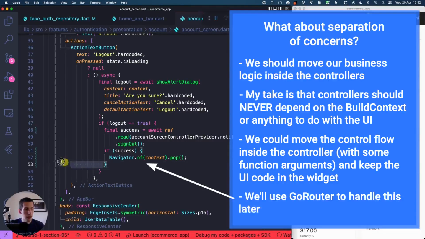And in any case, later on in this section, we will figure out a way to remove this navigation code and use GoRouter to modify the navigation stack when the authentication state changes. So for now, we're going to keep this code as it is, and we can continue on the next lesson where I'll share a cool little trick about async value.